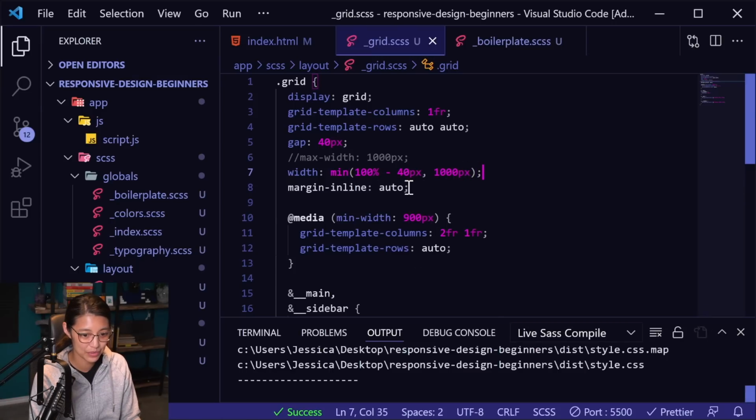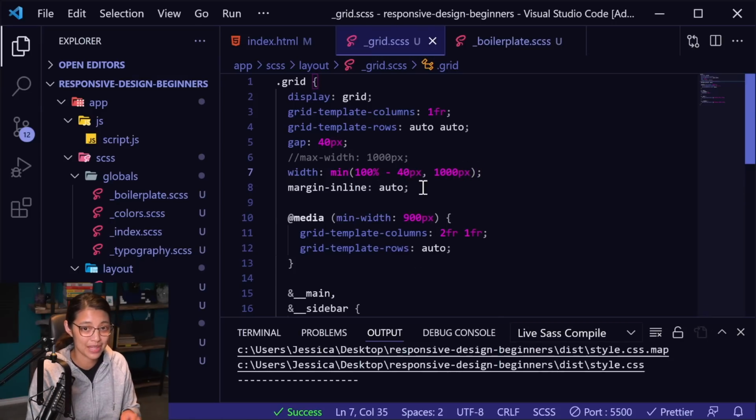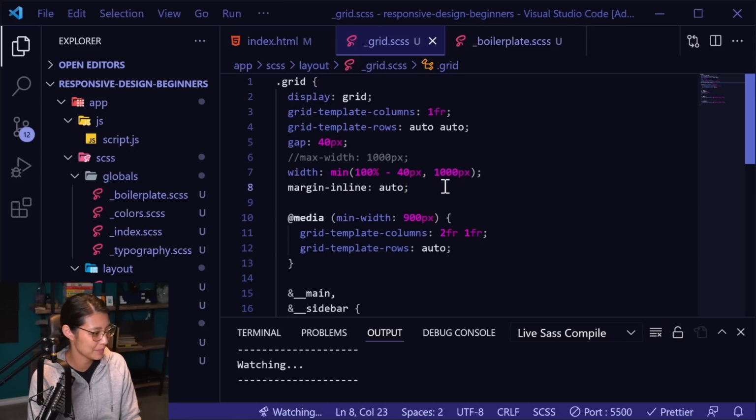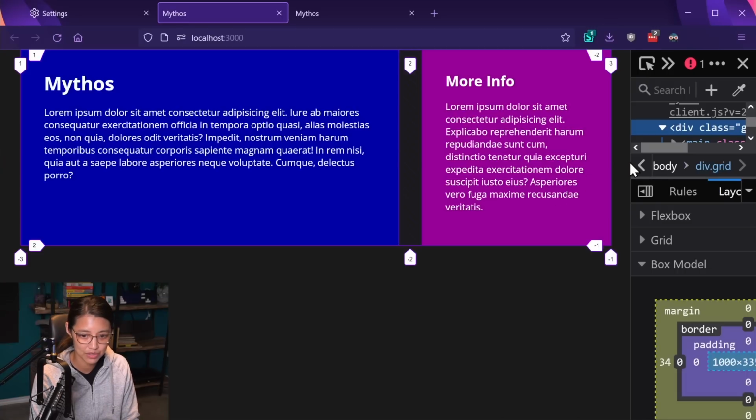And what this is going to do is add space that will be that 20 pixels on either side. And because we have margin inline set to auto, it's going to be centered. And it won't affect the 1000 pixel width of the content for desktop sizes. So let's check it out, make sure that this is working.